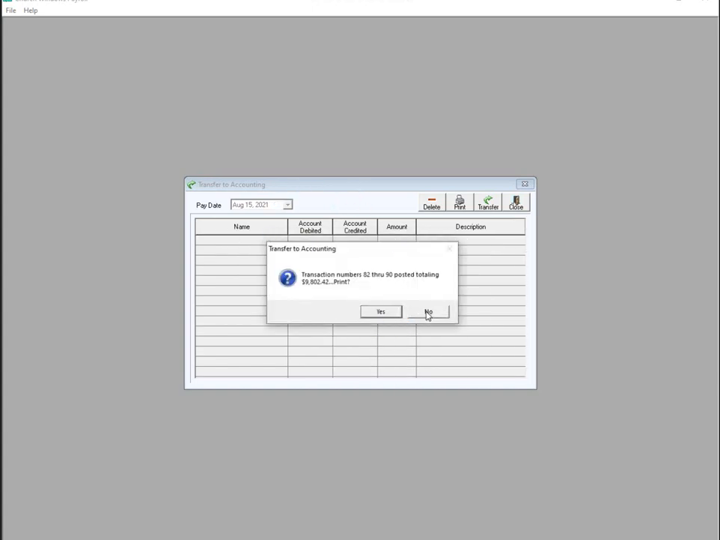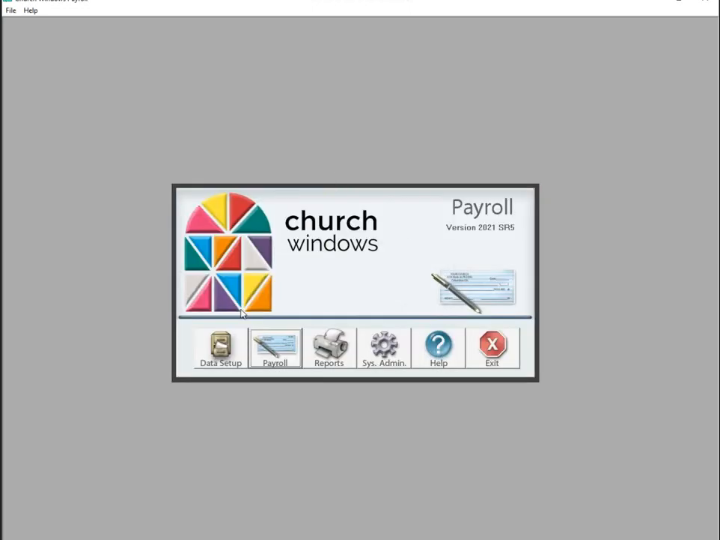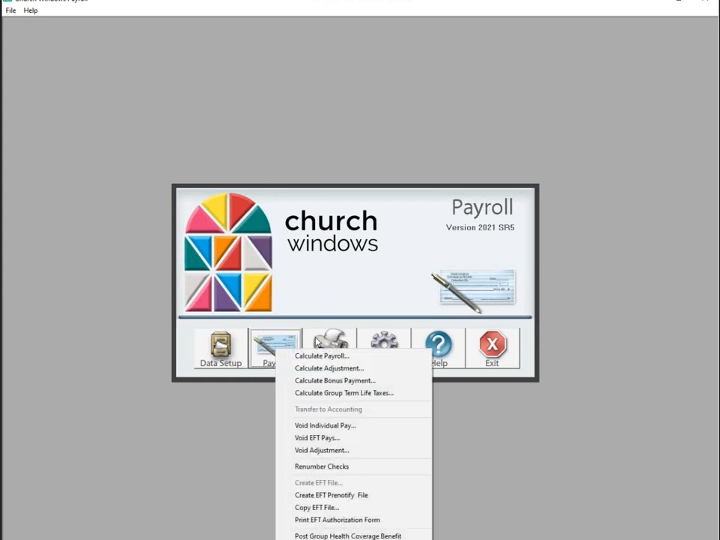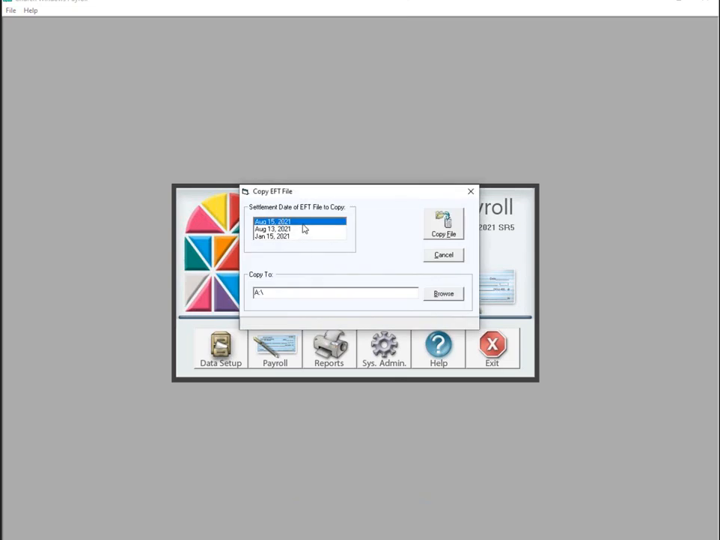We're not going to print the transfer audit report, I can print that later. The only other final step that I might need to do is, if I'm transmitting my file to my bank, go here to Payroll and click the copy EFT file. Here's my August 15th pay. Create that file, save it wherever I save it, and upload it to my bank to pay my employees electronically through the bank's website.